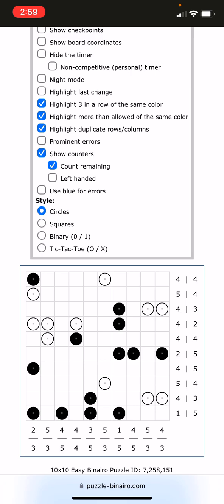That tells you, because, again, under show counters, I have count remaining. It's telling me the 4 is indicating how many black circles I need to put on the board for that row, and the 2 is how many white. So it's black and then white. And as you put your different circles on the board, that counter will go down, and you can use that to help you determine what you have left and what you might place where.